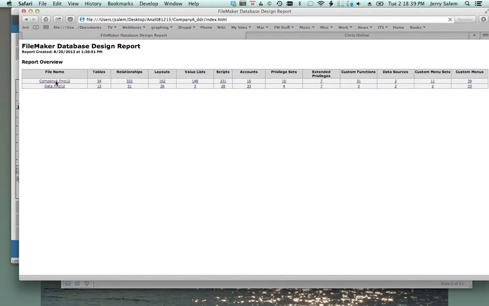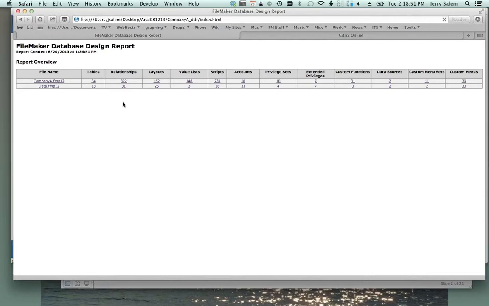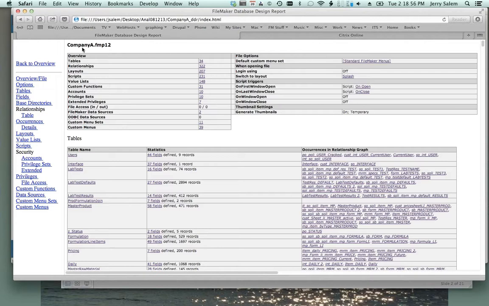Click that, and it's going to take us to the next level, I hope. There we go. So this is the name of the solution right up here, and we have a navigation panel on the left. Back to overview will take us back to that main page that we were just on.